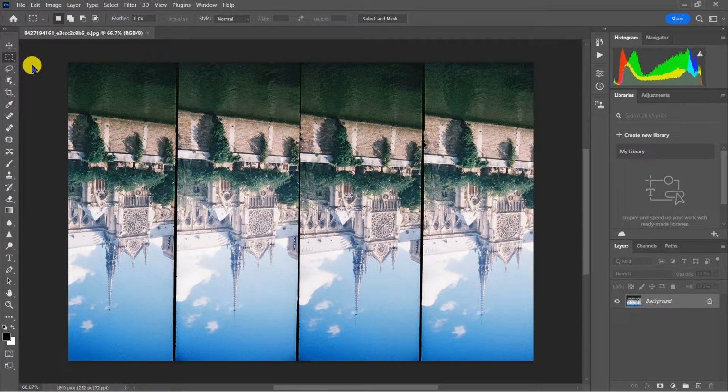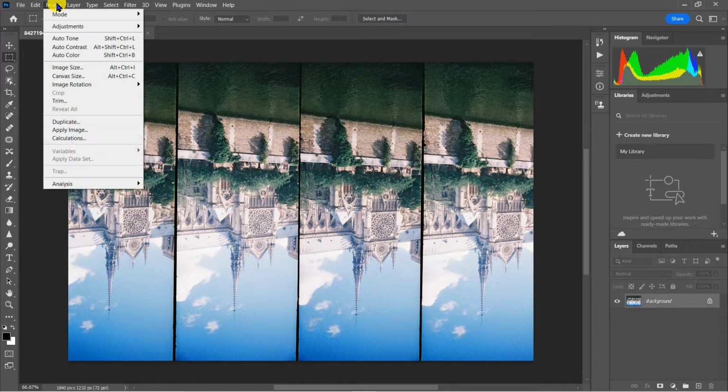This is a film image of Notre Dame, taken in Paris using a Lomograph camera with 4 lenses. Let's start by rotating it 180 degrees so it's the right way up. Go to the Image menu, Image Rotation, 180 degrees.